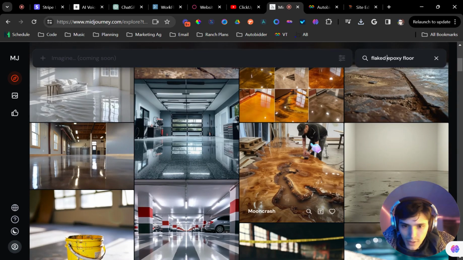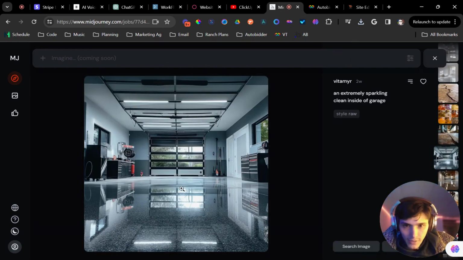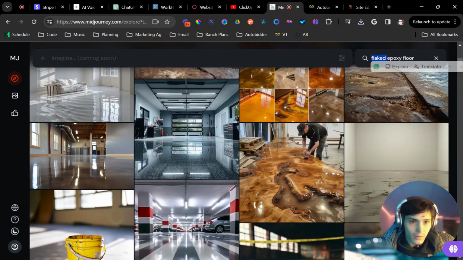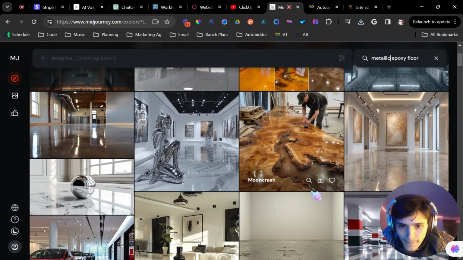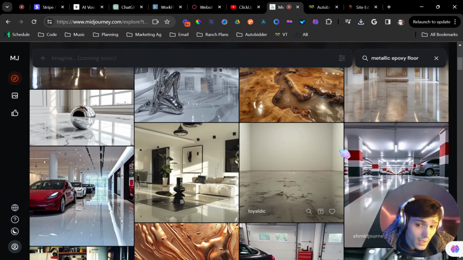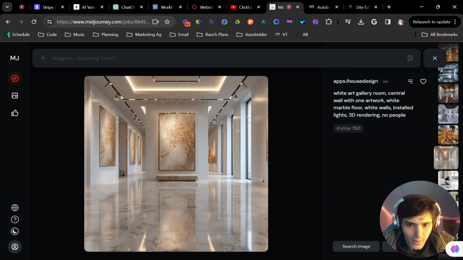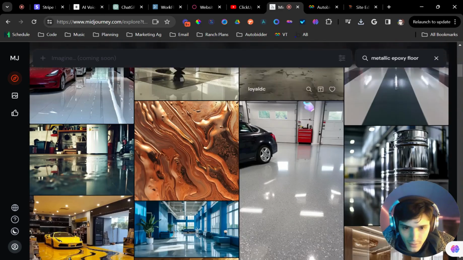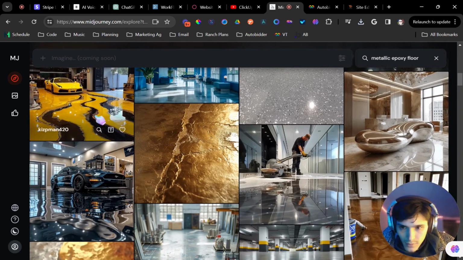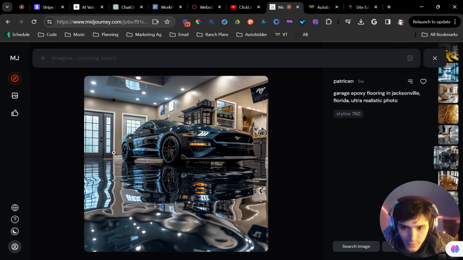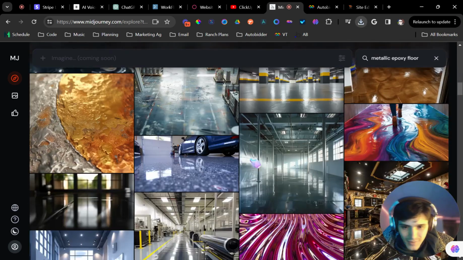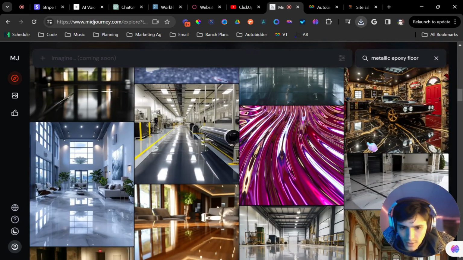All right, let's see if we got anything good here. Cool. This is kind of what I'm looking for, flaked. That's pretty good. And then metallic. Or I guess I could have said marbling, because some people consider it that. That's not really epoxy. Yeah, something like this. It's probably not a great example, actually. But for demo purposes, that'll serve its purpose.